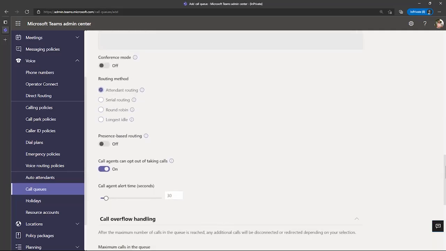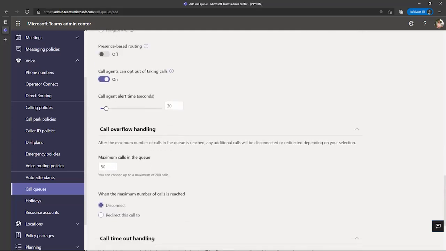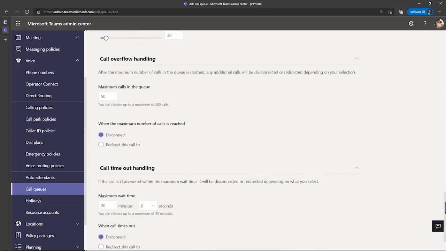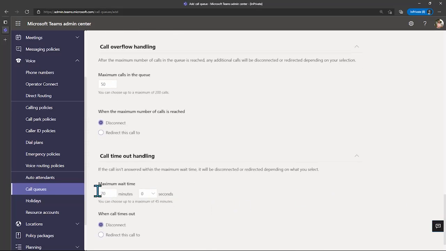We'll set presence-based routing to off and allow call agents to opt out of taking calls. The alert time will be 30 seconds and maximum calls in queue will be 50. When the maximum number of calls is reached, we'll disconnect. Call timeout handling is 5 minutes. And when the call times out, disconnect. And save.